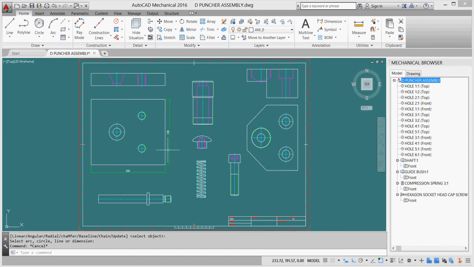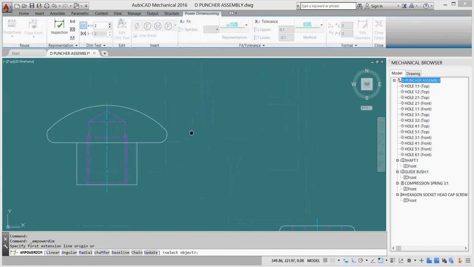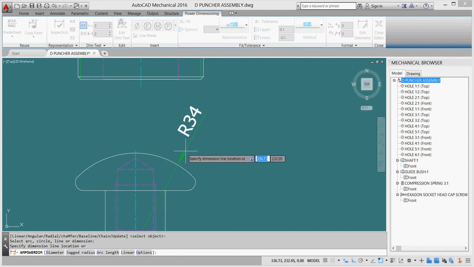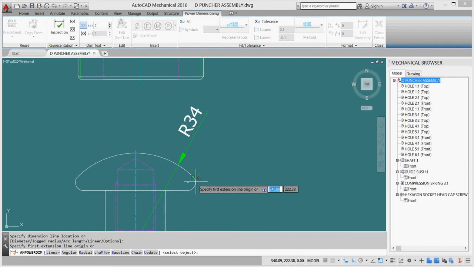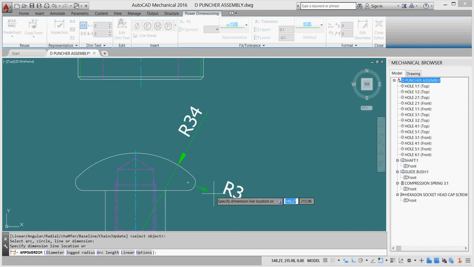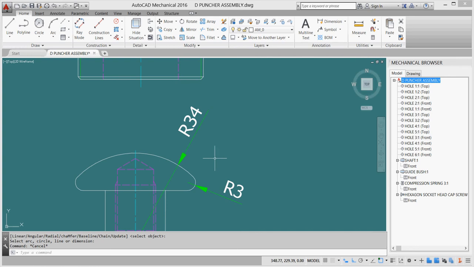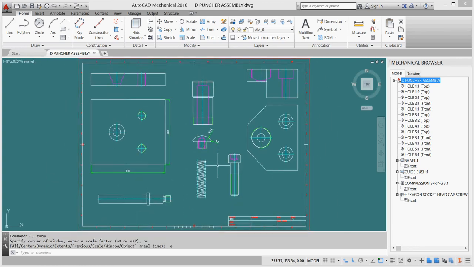For the circles, let's take another dimension here. In order to take the arc of the circle, you can't have it here, it's linear, so just hit the space bar and it turns to an auto dimension. This is my 34. It comes here, I have to hit the space bar again and take, this is my 3 millimeter. This way we put our dimensions.